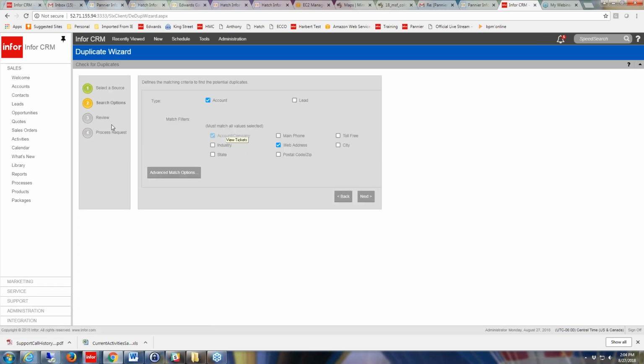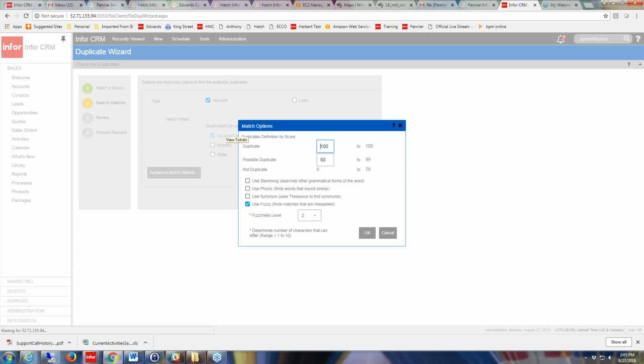Then if I click on next, you'll see it brings me to the search options. So I'm looking for the type of account and what am I going to match on? I'm going to match on the account and company name, and they have it by default set to web address. But I could also be matching on the main phone, on the industry, the state, the postal code, whatever of these other fields you'd wish to choose to look for matches on. I'm just going to leave it with the company name and the web address. Then I can look at the advanced options here.